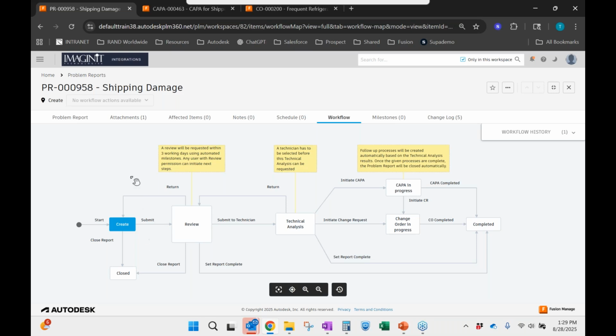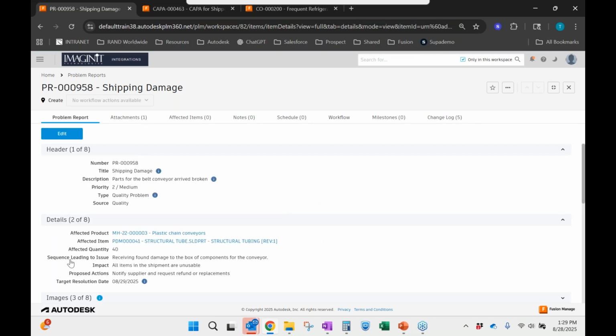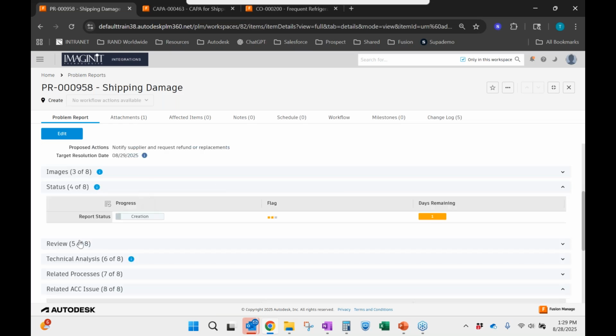As you can see, as you're working through the review process and technical analysis, there's a couple of outcomes that can happen. It can either just get completed and all actions are satisfactory, or if other workflows are needed, it can kick off a change order or a CAPA. And all the information is going to be centralized in this report.